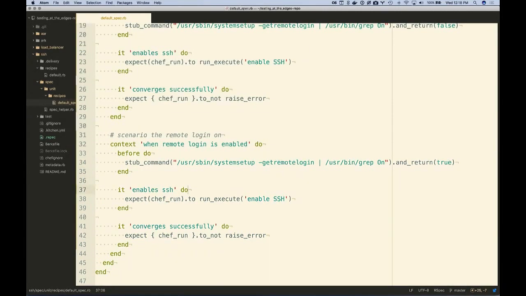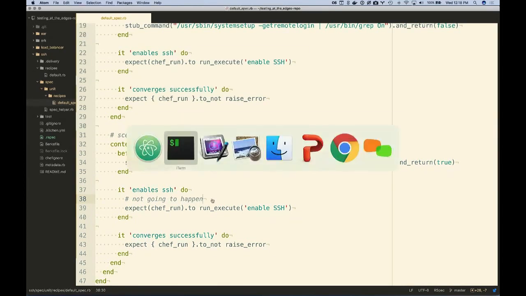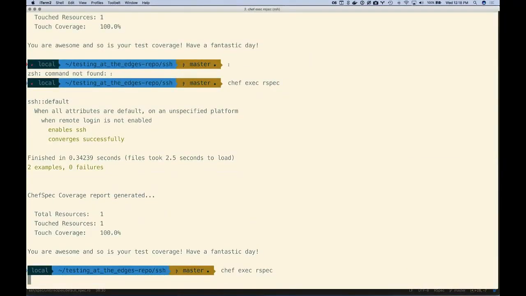Now, I'm going to make sure this test fails first, so I'm going to put in this incorrect expectation. This is the correct expectation up above. When this is already enabled, when we find the value and return true, what we're saying is that SSH is already enabled, so we really shouldn't do this. So this is not going to happen, or shouldn't happen. What we want to do is see a failure here just to make sure that our tests are working for us.